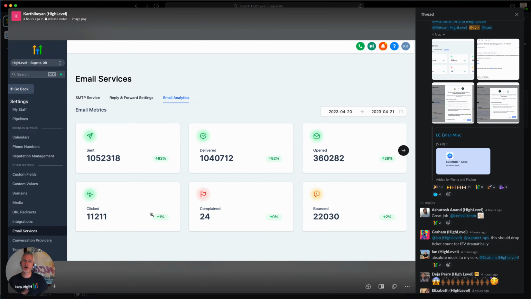That's right. So, if you go into your sub account, and this only applies to ISV accounts. So it's like LC email, I think. If you go into the sub account, you go into settings, and you go to email services, which has been there for a while. There is now a new tab at the top. Before it was like SMTP service, reply and forwarding settings, all that stuff.